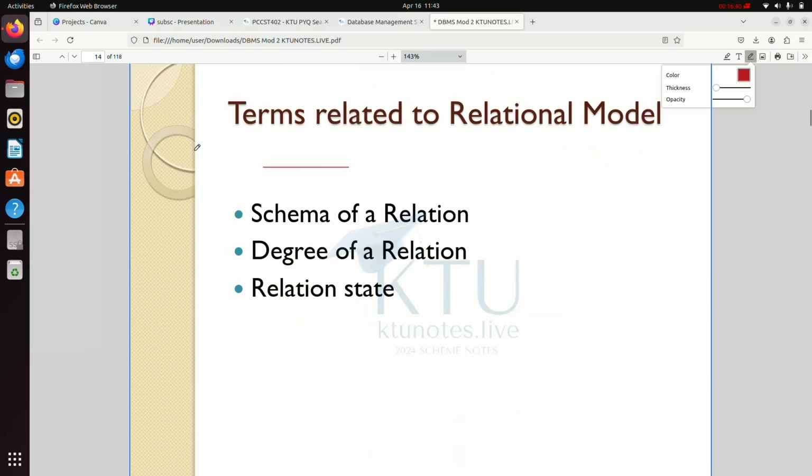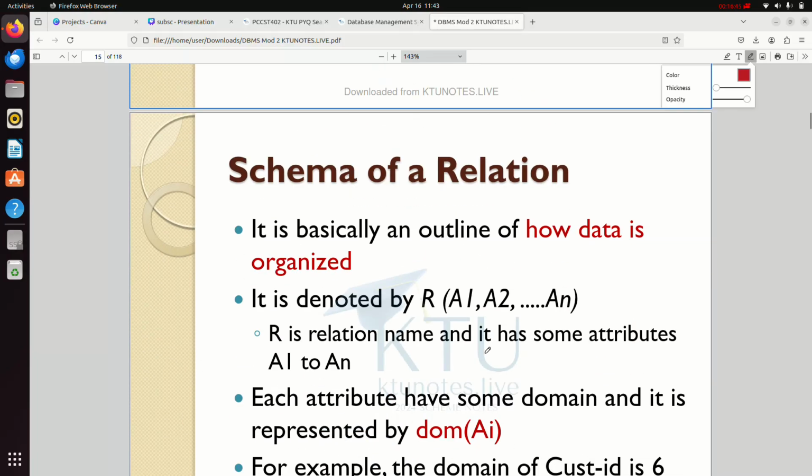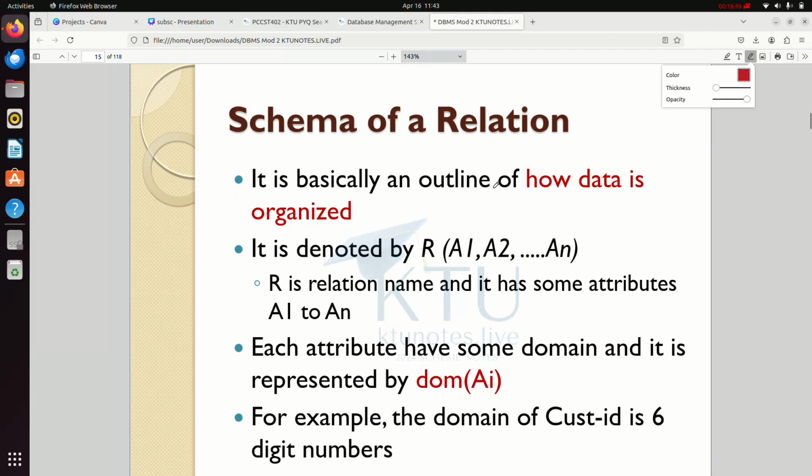Now let's understand the schema of a relation, the degree of a relation, and the relation schema. What do we mean by schema? It is like a blueprint, or an outline, of how data is organized in the table.